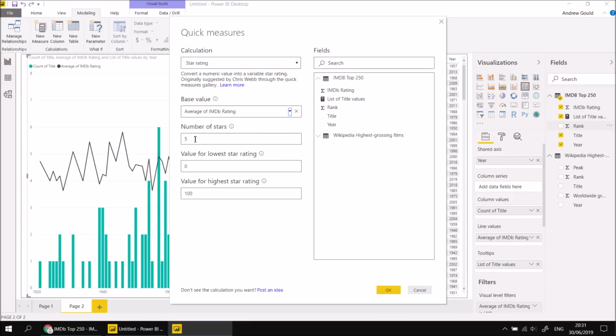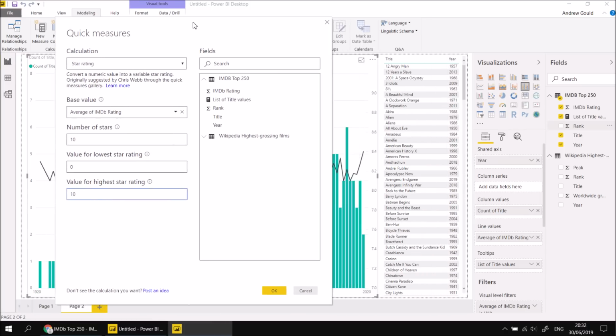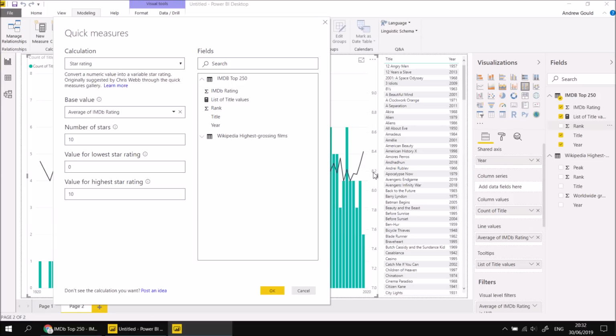We can then specify the number of stars we'd like to see in total. Let's rate this out of 10. And then the value for the lowest star rating will be 0, and the value for the highest rating will be 10. So that matches the star rating system on IMDb. Now bear in mind that the range of values we're looking at here is quite narrow. The lowest is 8 and the maximum is about 9.2. So we're not going to see much variation in the number of stars we see appear, but we can always modify this slightly afterwards.